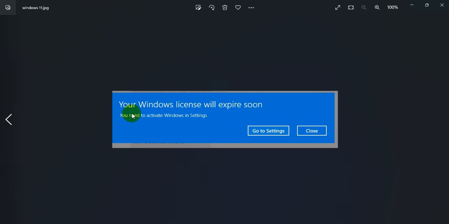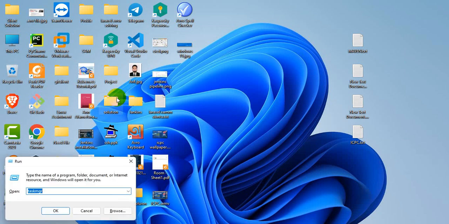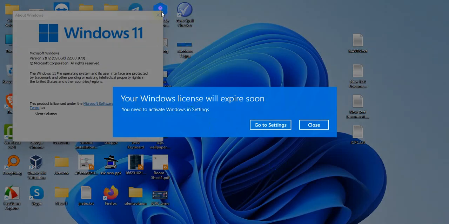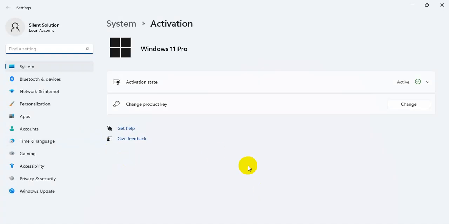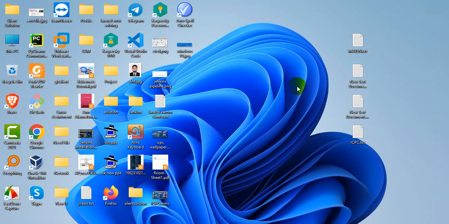Today we'll solve your Windows license expire. Let's go. First of all, we'll see our Windows 11. You can see this here, but it's not fixed many times now. Let's go.